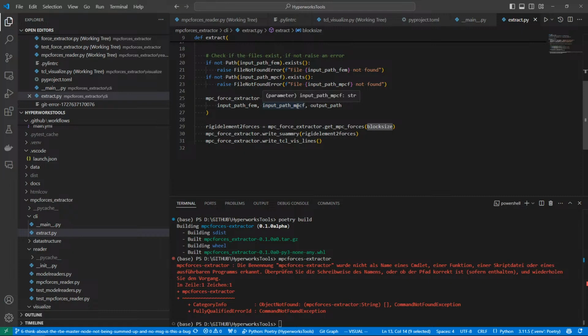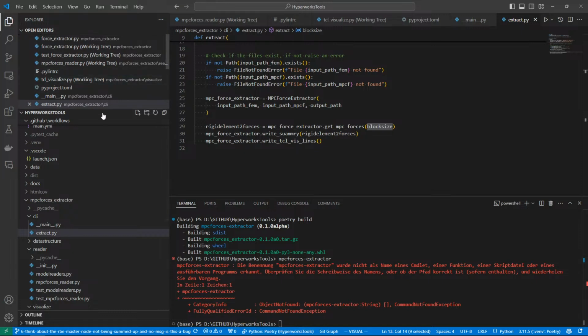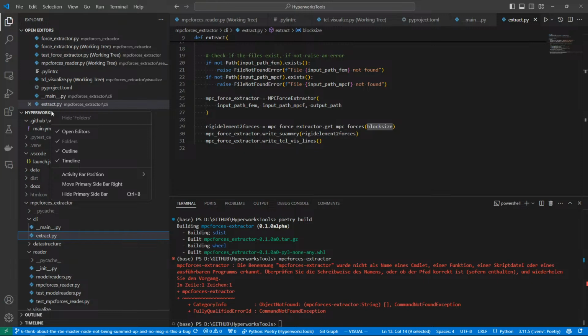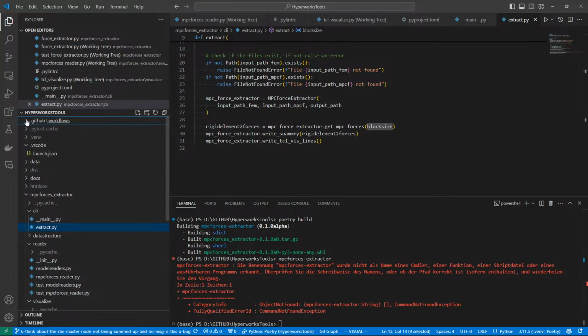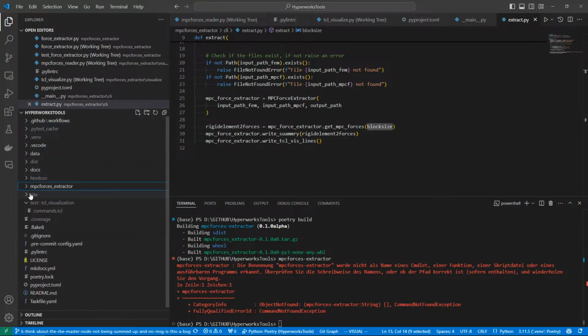So this is an easy, great way to have this program launched. Okay. We're now here, but that should not be. Maybe it still has the HyperWorks tool thing here. I'm not sure why this is still called HyperWorks tools, because that's now MPCforces-Extractor. Yeah, I renamed it, right?